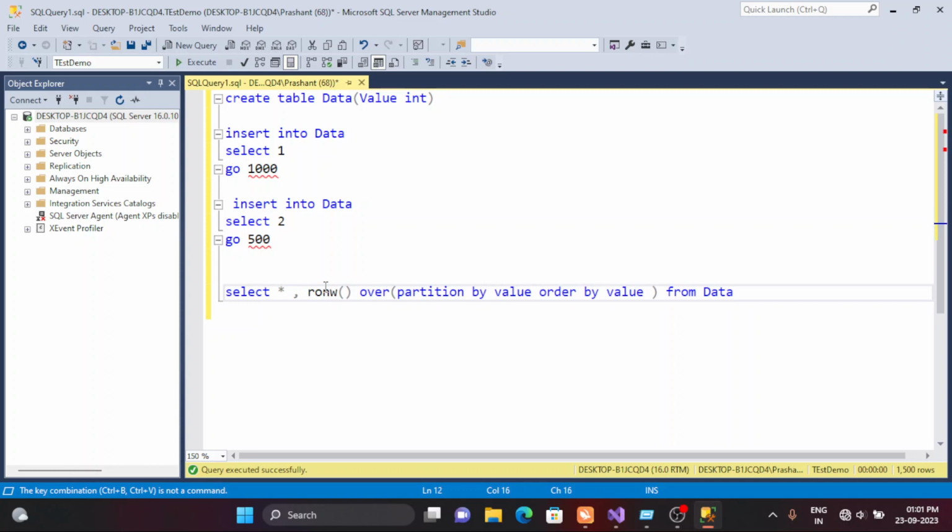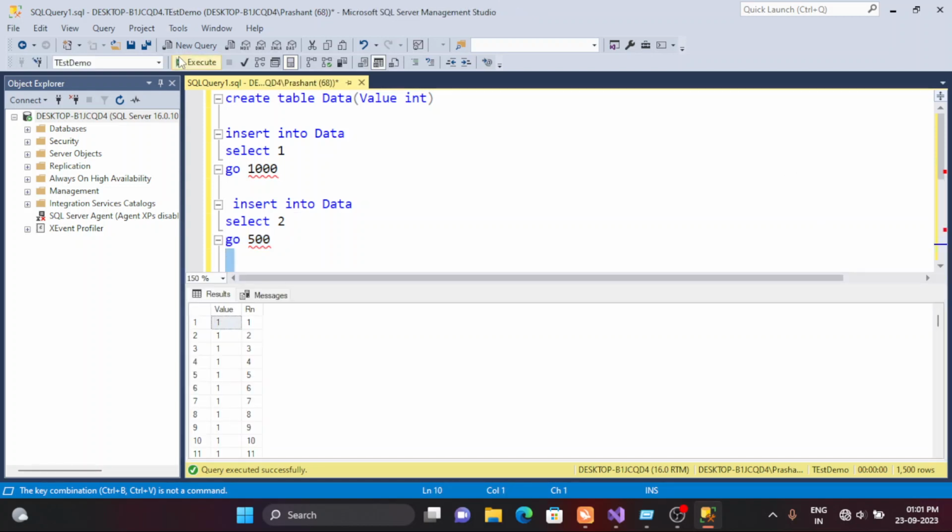You can use another ranking function here, the row number. Now let's see what will happen. Just name it as a new column, and let's see now. We have multiple ranking functions like row number, rank, dense rank, different functions. But now we have just used this one.